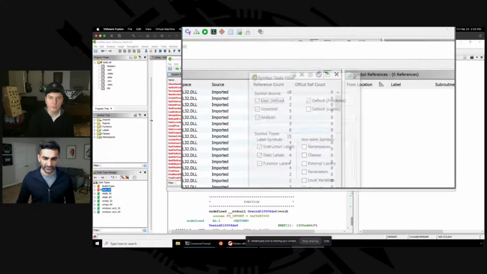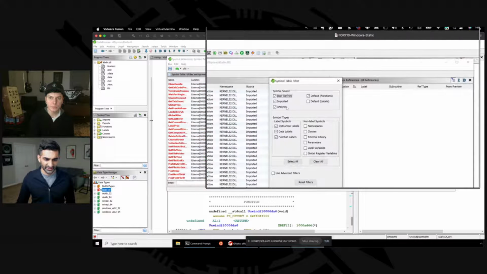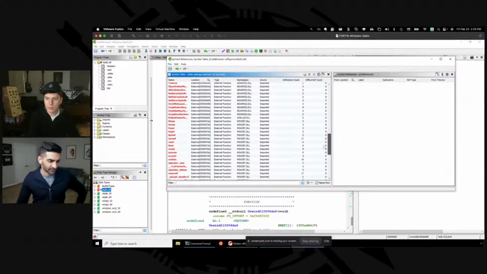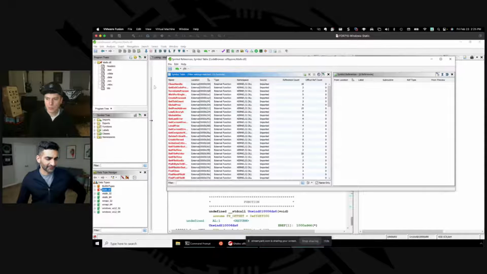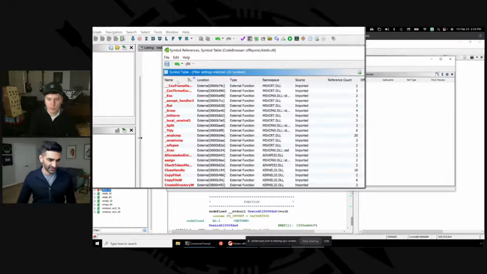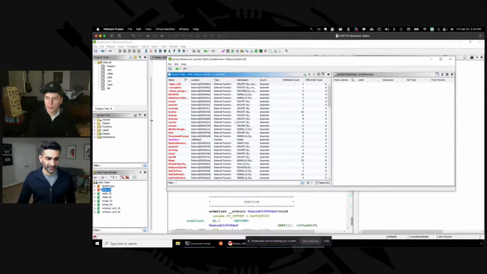But if I want to focus on imports, I'll generally use this button right here, which allows me to filter. Typically, to start off with at least, just to focus on imports, I'll deactivate most of these on the top except for imported. And under symbol types, I'll uncheck most of these except for function labels. And then press OK. So now I've got a smaller list here, a bit more manageable. If I were to sort by name, it sorts just the imports, basically the functions, by name. And this is a bit more digestible.